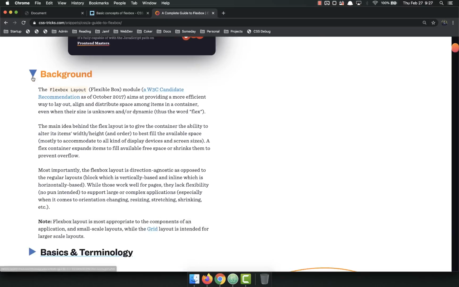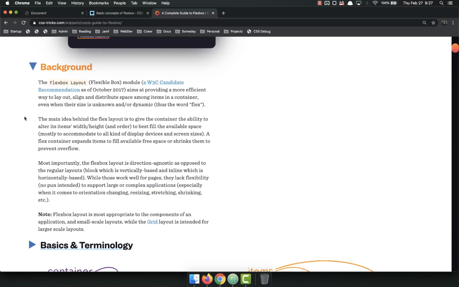So, the background to it, we're going to cover this real quickly. The main idea behind the Flex layout is to give the container the ability to alter its items' width and height in order to best fill the available space. The purpose of this is to accommodate all kinds of devices and device screens. A Flex container expands items, so it makes them bigger, to fill the available space, or shrinks them to prevent them from overflowing. It does this automatically. You don't have to come in and tell it at what point you want these to become smaller. It's wonderful.